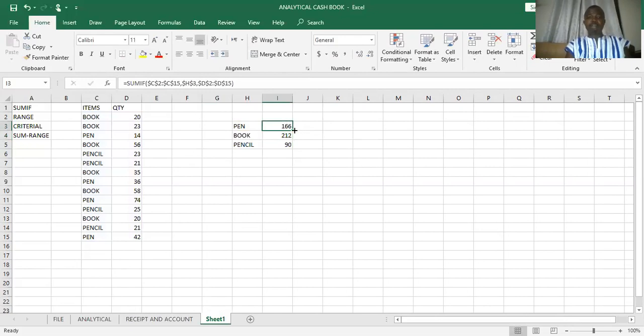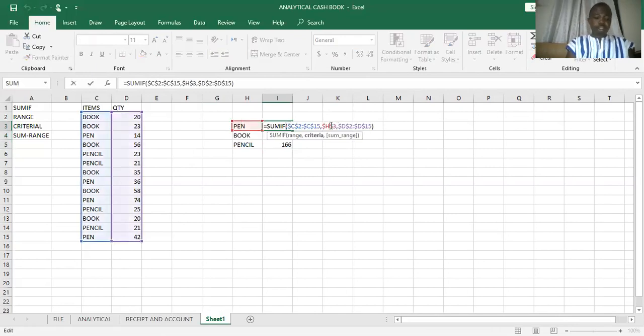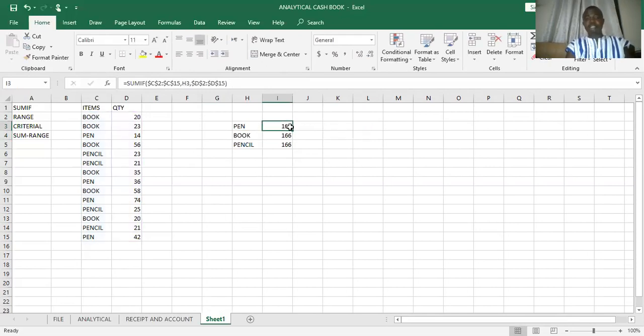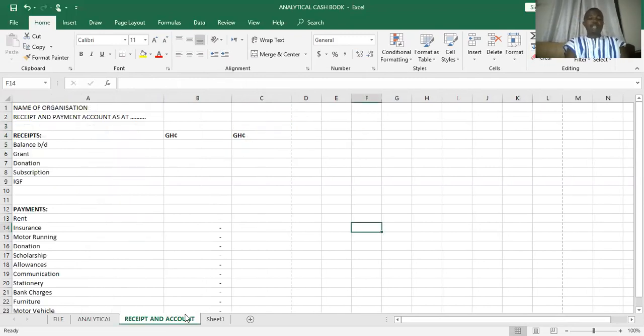So let's see. You see, when you drag, it gives you only the total for pen because the criteria has been made absolute. So always make sure your criteria is set to relative reference, but the range and the sum range should all be set to what? Absolute reference. Okay, so this is how the SUMIF function is used in Excel. Now, we are going to apply this same SUMIF function to obtain the totals for each of these accounts from the analytical cash book.